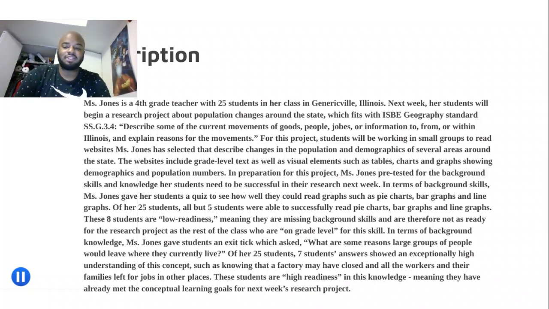Next week, her students will begin a research project about population changes around the state, which fits with ISB Geography Standard SSG.3.4. Describe some of the current movements of goods, people, jobs, or information to, from, or within Illinois and explain reasons for the movements. For this project, students will be working in small groups to read websites Ms. Jones has selected that describe changes in the population and demographics of several areas around the state.